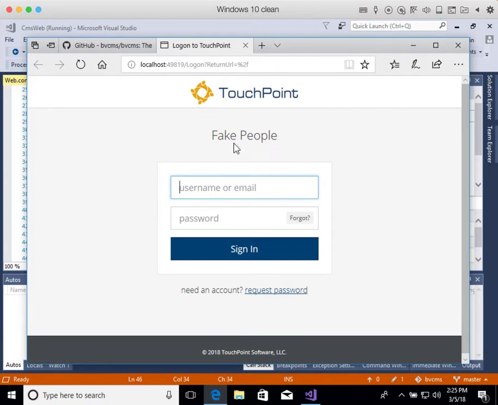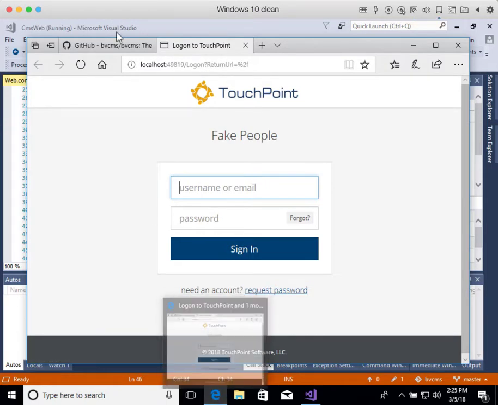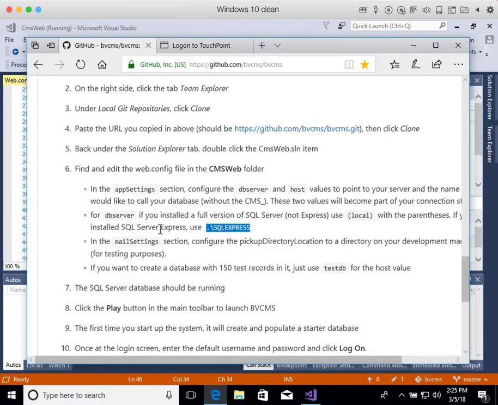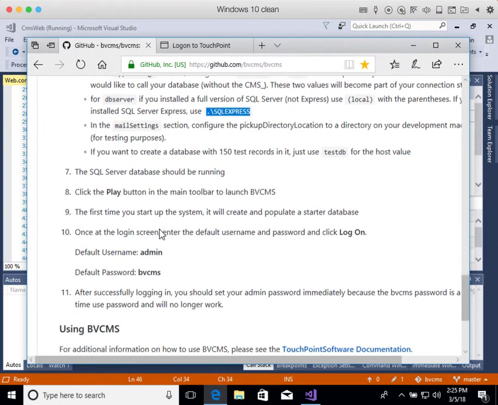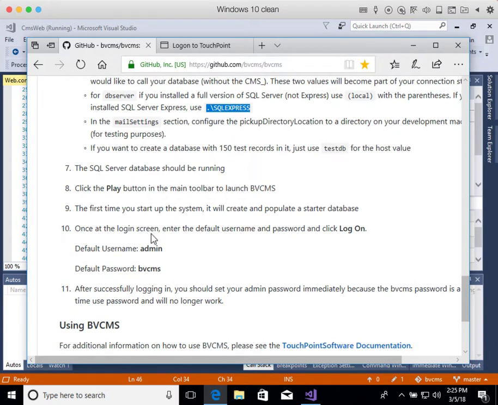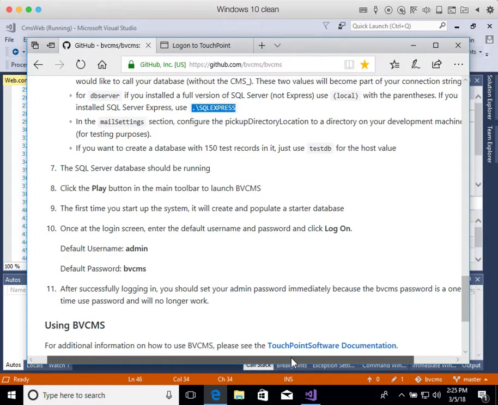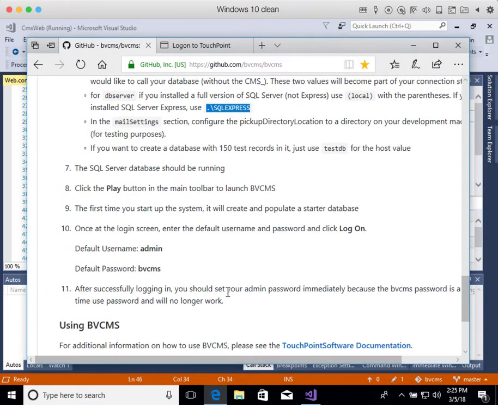So here we are. We're at the Fake People Church, and we're going to log in. Oh, so let me show you the instructions on that. So we got to log in to this, and that didn't take that long to do. That took a minute and a half or whatever. Click the play button. We did that. First time you start up, it'll create and populate a starter database. Once in the login screen, put in these things. The default username and password for when you first start is admin and bvcms. And then it says after successfully logging in, you should set your admin password immediately because the bvcms password is a one-time use password and will no longer work after that.